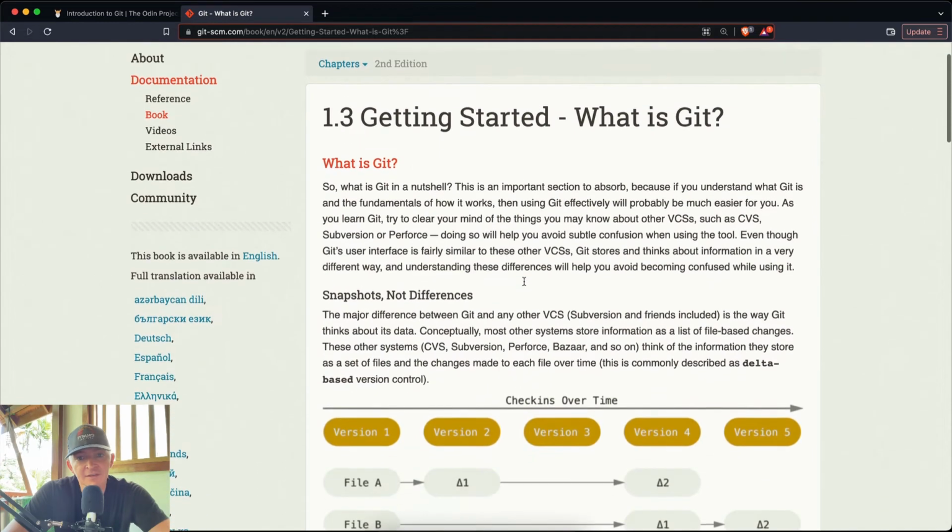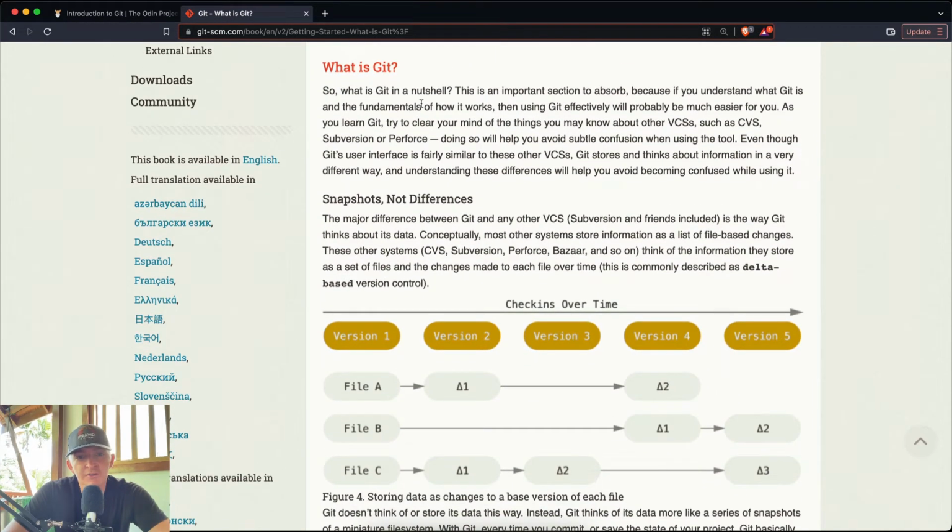Okay, getting started. What is Git? What is Git in a nutshell? This is an important section to absorb because if you understand what Git is and the fundamentals of how it works, then using Git effectively will probably be much easier for you. As you learn Git, try to clear your mind of the things that you may know about VCS, such as CVS, Subversion or Perforce. Doing so will help you avoid subtle confusions when using the tool. Even though Git's user interface is fairly similar to the other VCSs, Git stores and thinks about information in a very different way, and understanding these differences will help you avoid becoming confused while using it.